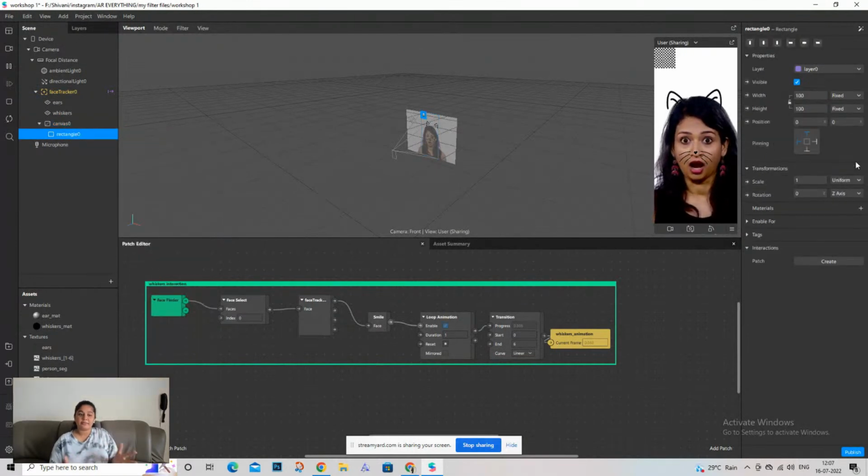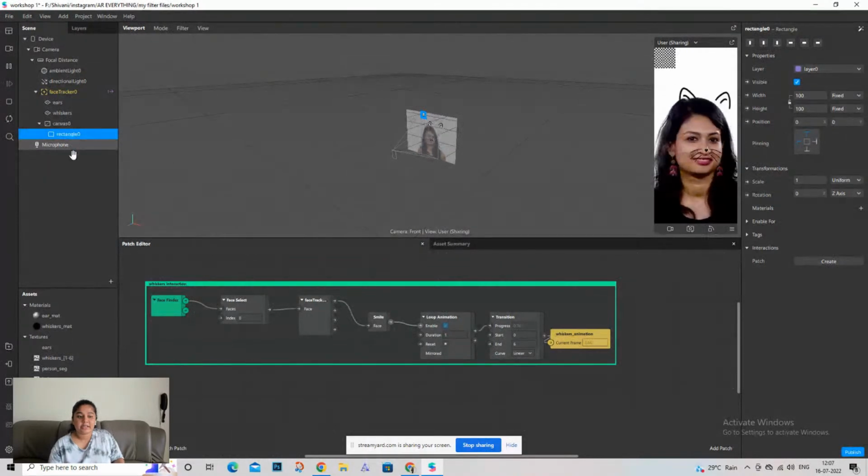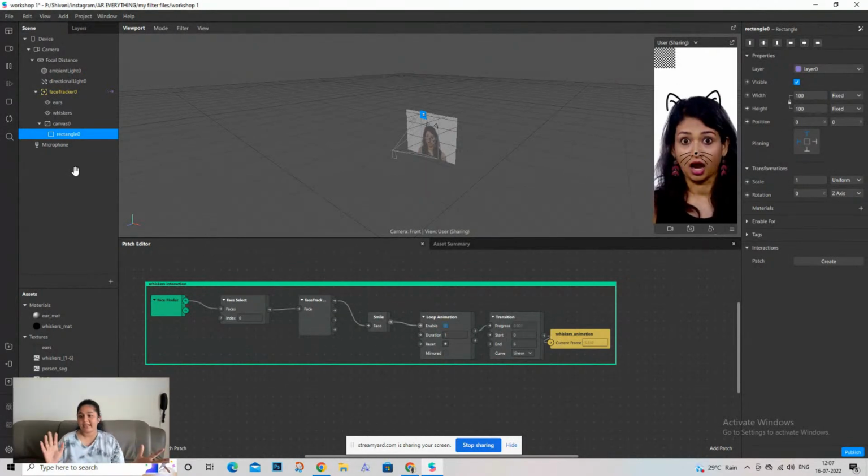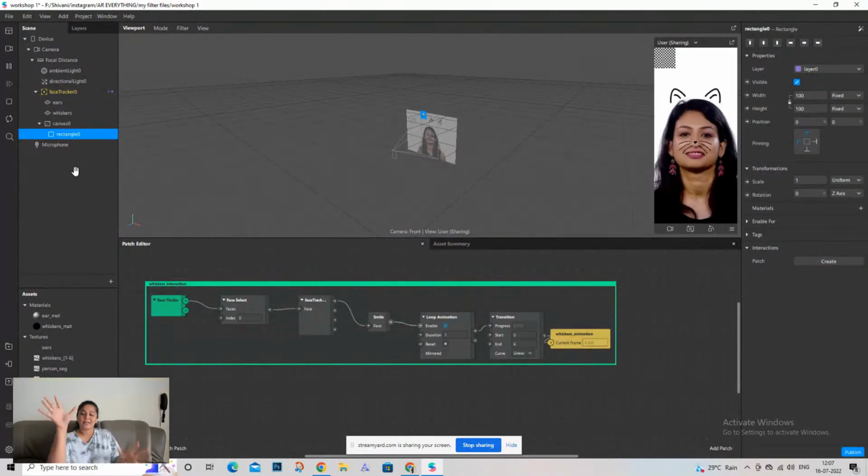We saw yesterday the difference between a plane and a rectangle. So a rectangle is a 2D object, whereas a plane is a 3D object. A rectangle can be modified in X and Y coordinates, whereas a plane can be modified in all X, Y, and Z coordinates. So it basically looks like it's stuck to your phone screen. And yeah, let's see how we do it.